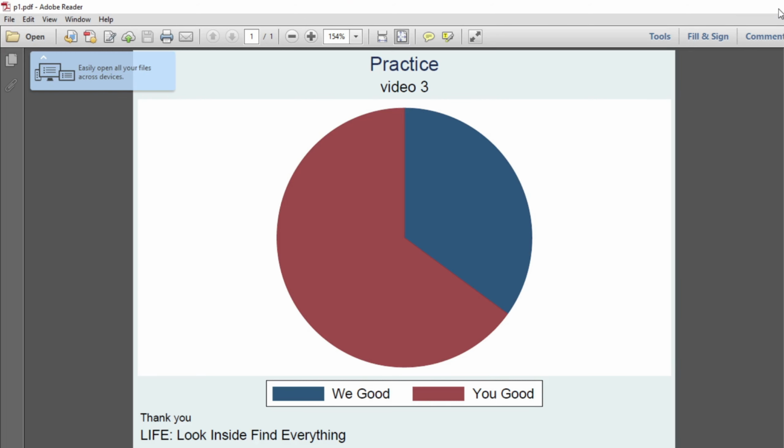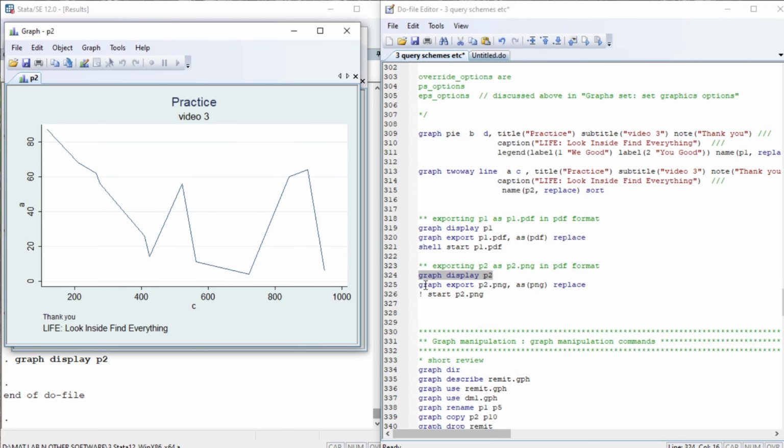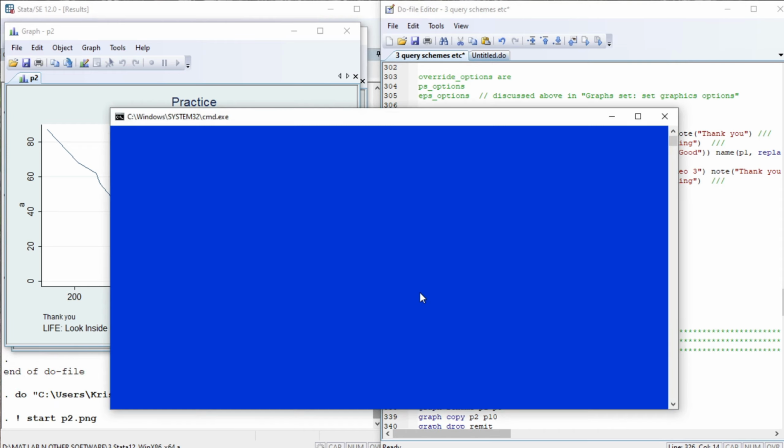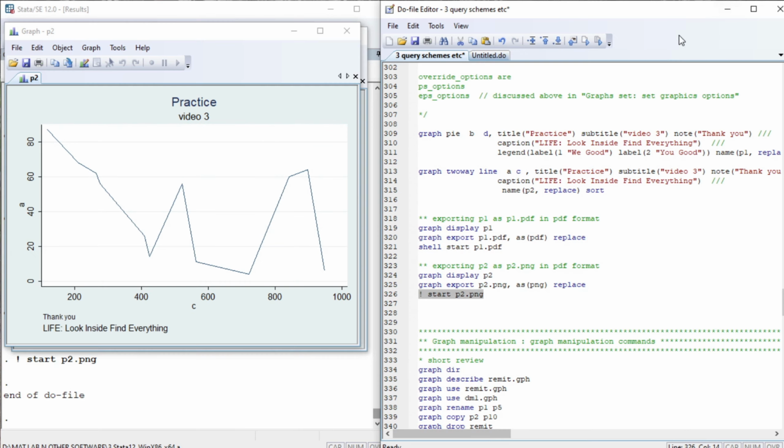Now let me save the other graph as well. Graph display P2, and let me save this graph P2 in the name P2.png, in PNG format this time, and let me export and run this. Okay, so I have saved this. If you see, this is the PNG format, and this is a very useful command.